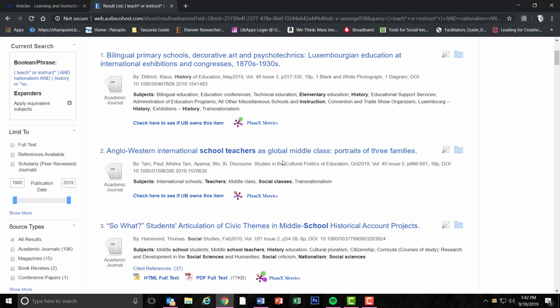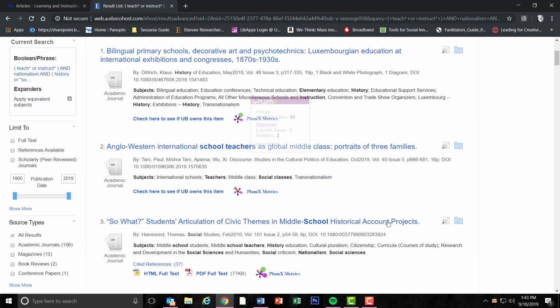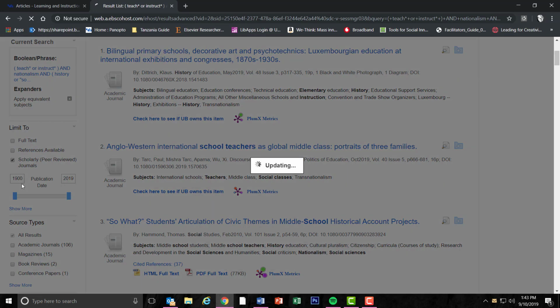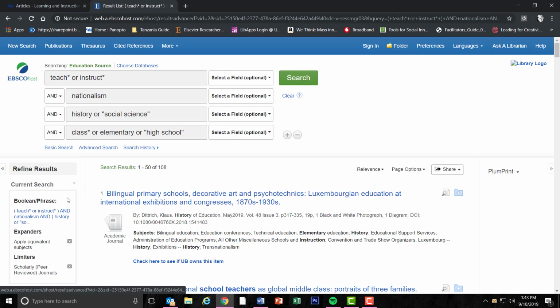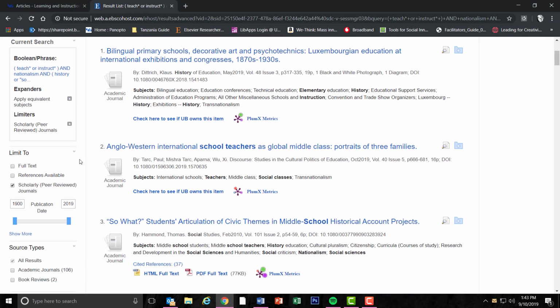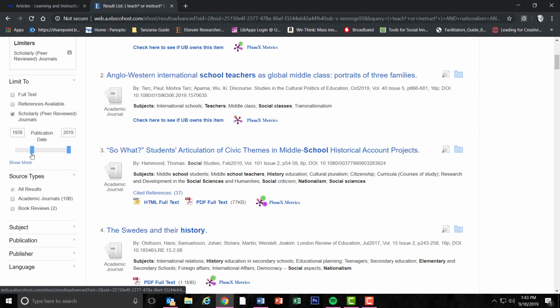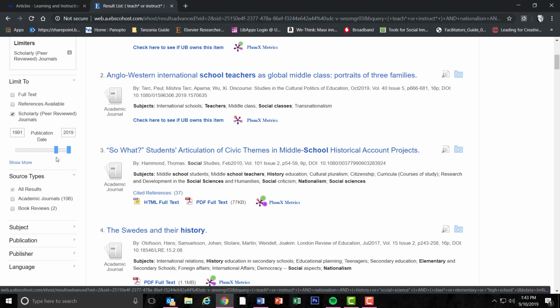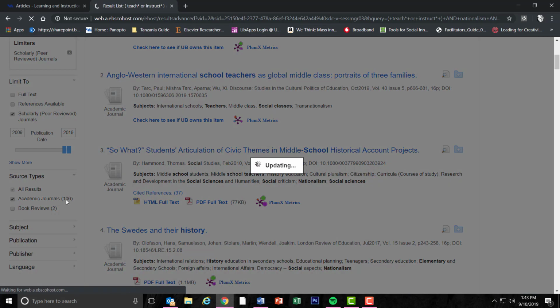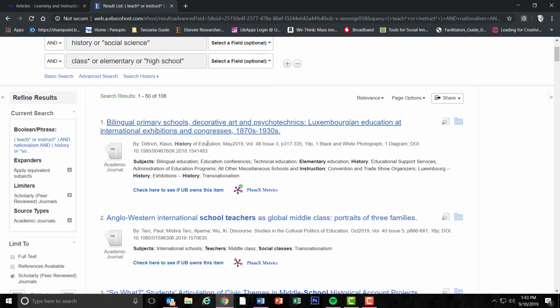I'm not going to go through the results in depth here, but I want to show you limiters on the side. You can limit to scholarly peer reviewed, which means it was vetted by scholars in the field. You can move the publication date. Usually professors want the last 10 years, so we're going to go 2009. And then academic journals because I don't want book reviews. The system updates. Now I'm down to 106.